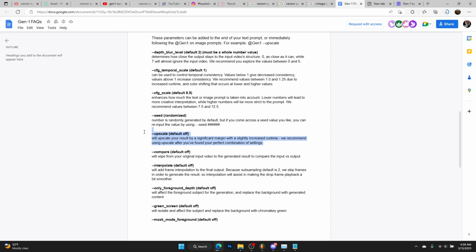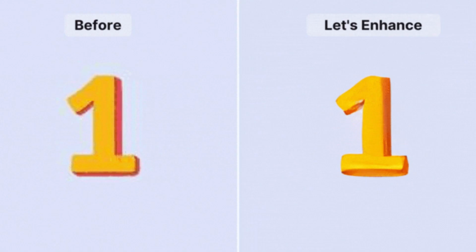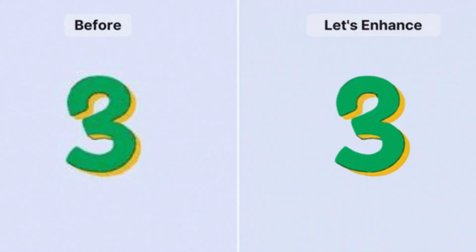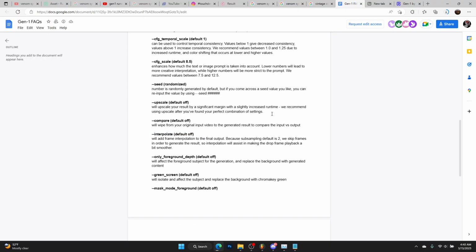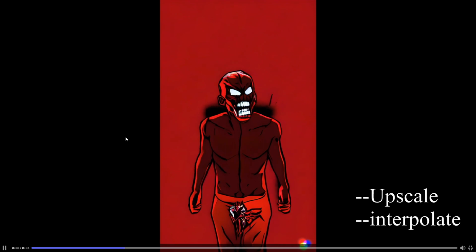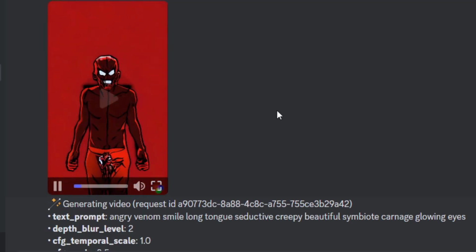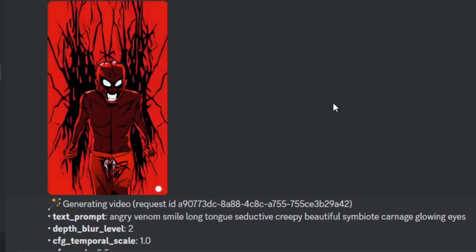My favorite one is the upscale one, because it's just going to make your video more HD. But there also are some negatives. We'll get into it. Interpolation is the best one in my opinion. It just makes the video a lot smoother. That is as smooth and perfect as it gets.